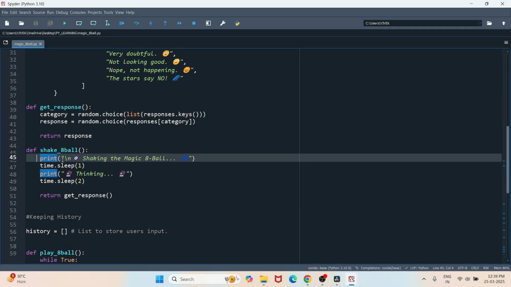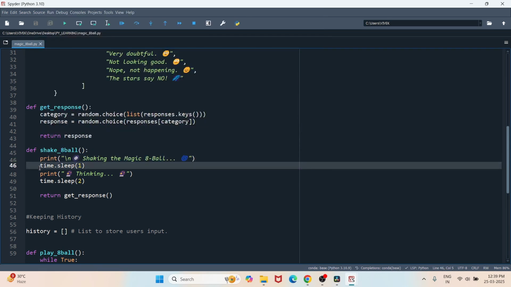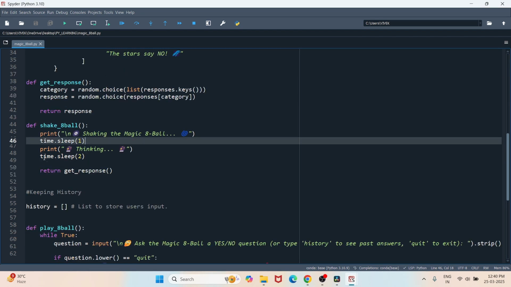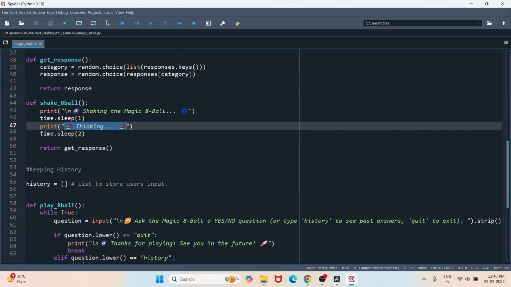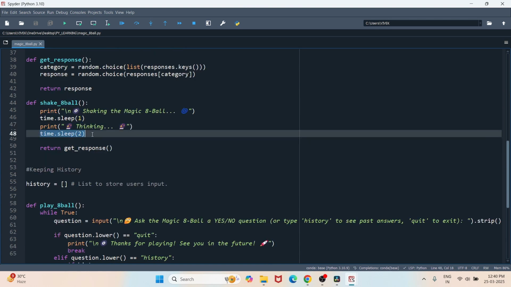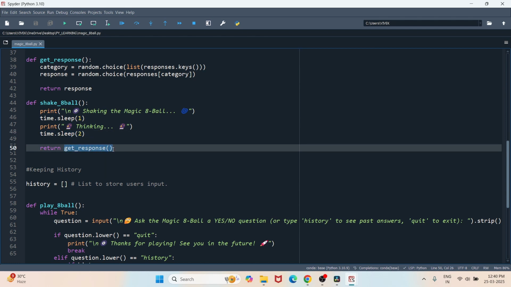This function has a print statement which says shaking the magic ball, and I used time.sleep to delay the response for suspense. And I'm again displaying a string which says thinking with two emojis, and I'm again delaying the response for 2 seconds. And I'm calling the get_response function to get the actual prediction from here.